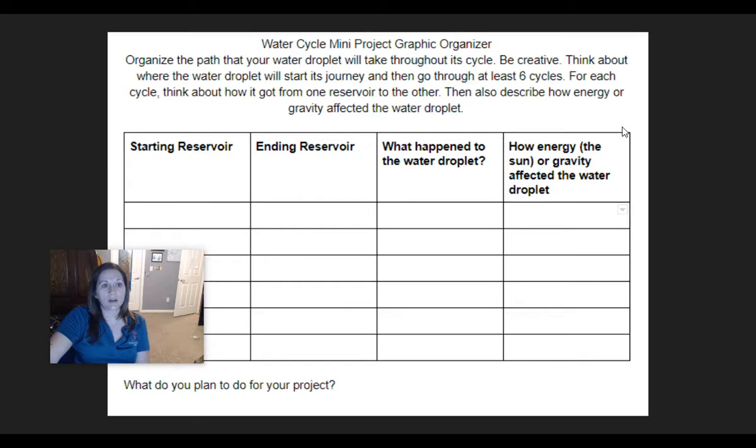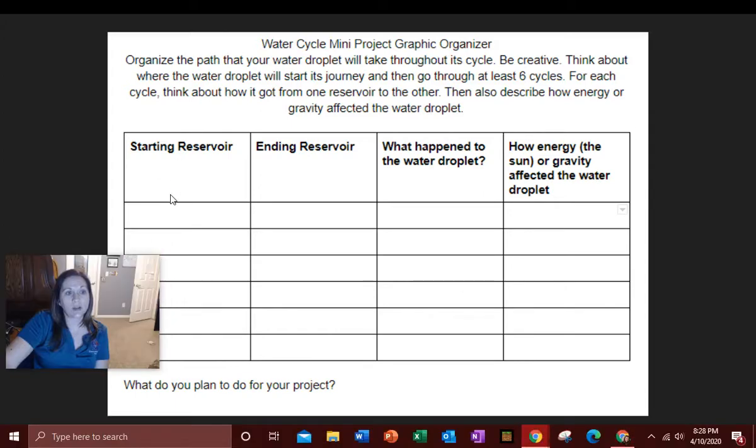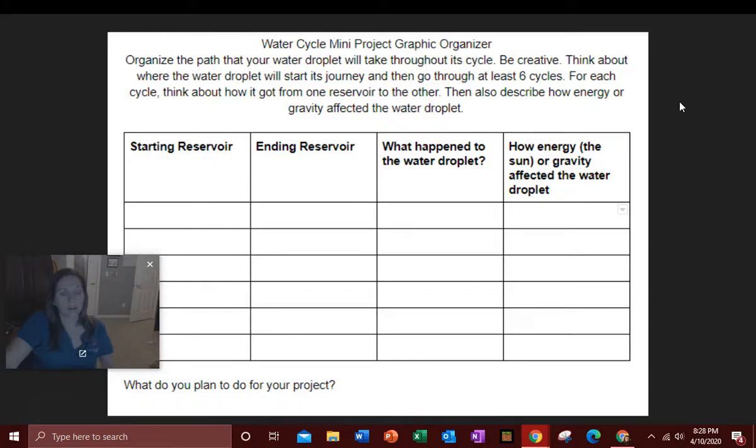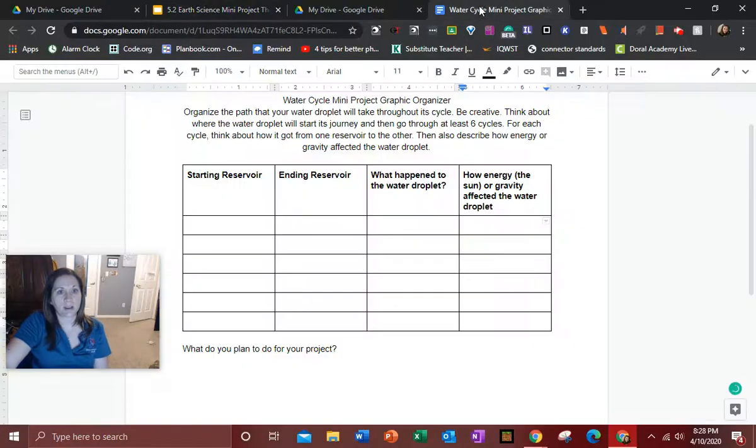This is what you're going to be working on filling out today, a graphic organizer to help you plan this project, because you've basically got to make up a story for your water molecule. Where's he going to go? So you're going to start by having a starting reservoir, so you can think about where might we want to start, right? Let's see. I'm going to do a little sample for you.